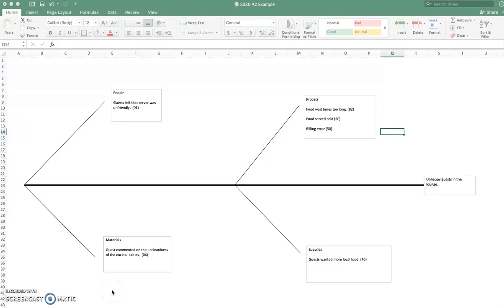Good day. The purpose of this assignment is to help you create a Pareto chart in Excel. So your total quality management assignment, your first step is to actually create a fishbone or a cause and effect diagram. So in this case we have done that already.